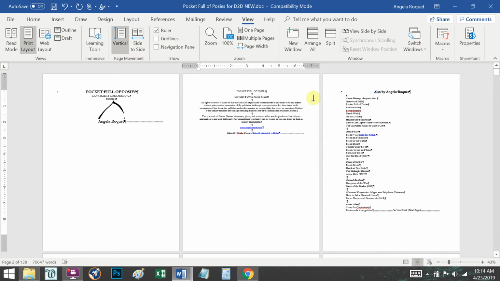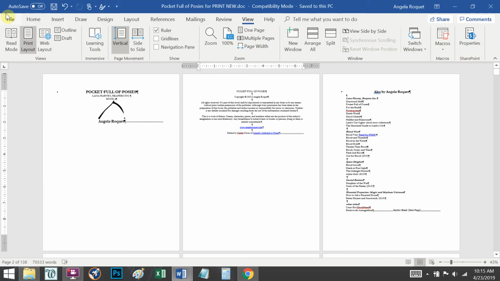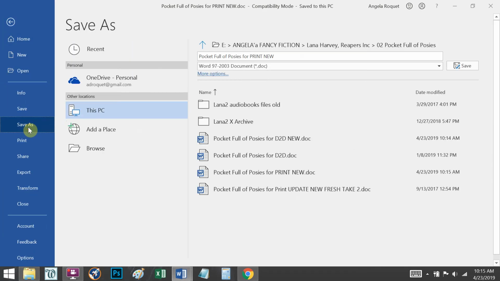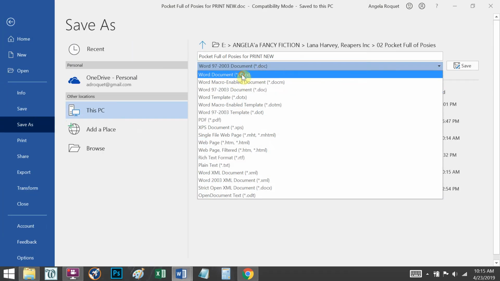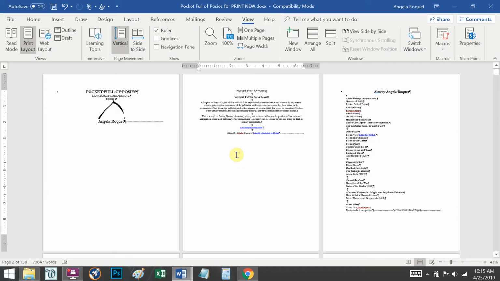So once you have your Draft2Digital file done and you've got your Mobi and EPUB or distribution through Draft2Digital, we're going to go back and save a copy of this. So we'll go Save As, and see, I've got this saved in here. I'm going to put Print New and hit Save. And actually, since this is a really old file here, I'm going to change this to the most recent file type and hit Save. And yeah, we're going to replace the existing file.